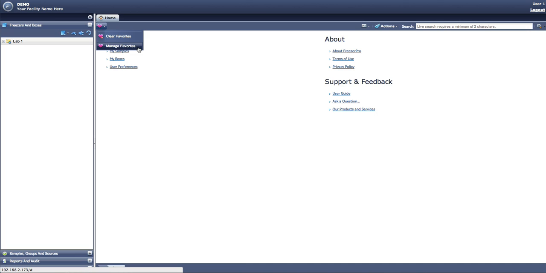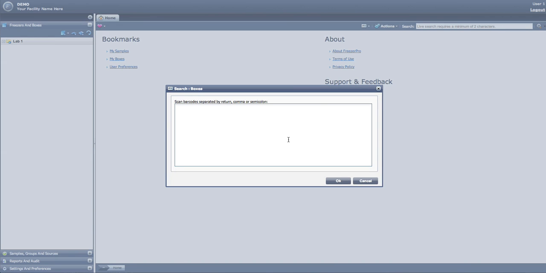The tool with the barcode icon is the batch search tool. With this, you may choose to perform a batch search of boxes or vials. Whichever you may choose, you will be presented with a window in which you may scan as many box or vial barcodes as you would like to search for. When you have entered all of the barcodes you would like, you may select the OK to perform the search.